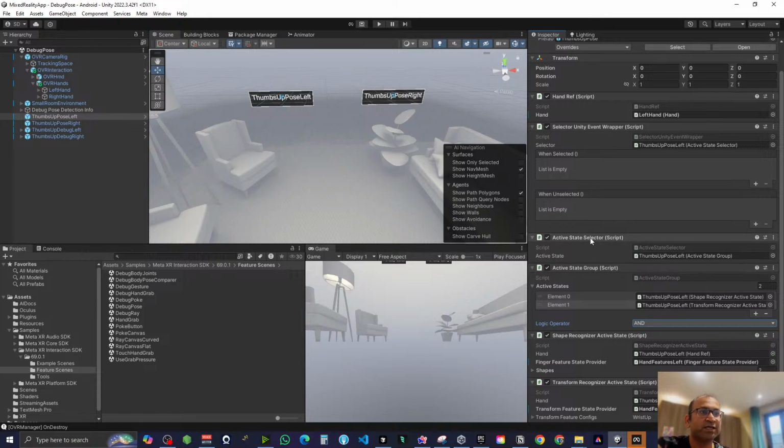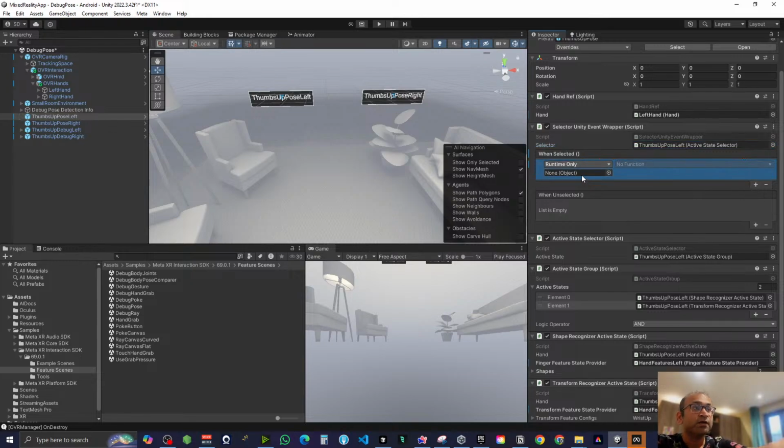So this is the active state selector, and then this is the event wrapper. This event wrapper checks whether the pose has happened or not. And here, if you add anything, you can decide what should happen on that pose.